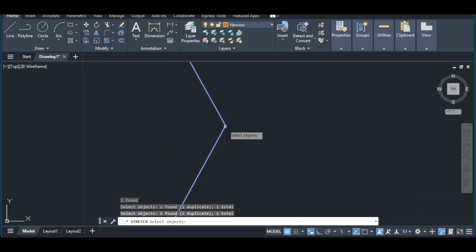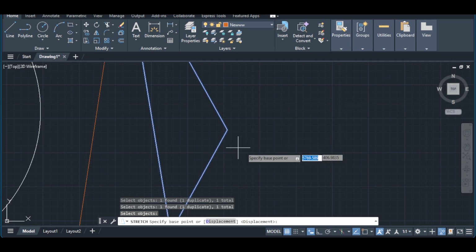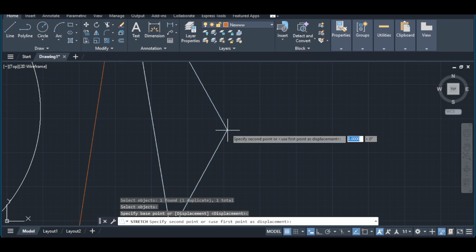Next, specify a base point for the stretch. Think of the base point as your handle or hinge for the change. Choose a point that makes geometric sense, such as a corner or endpoint. Object snaps can help you be precise here, so use endpoint, midpoint, or intersection snaps to lock onto an exact location. Then specify a second point to define the stretch distance and direction.